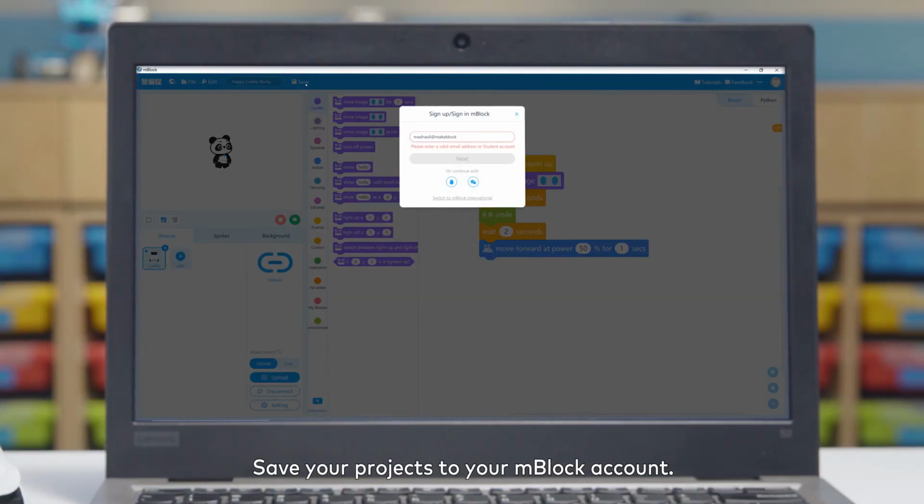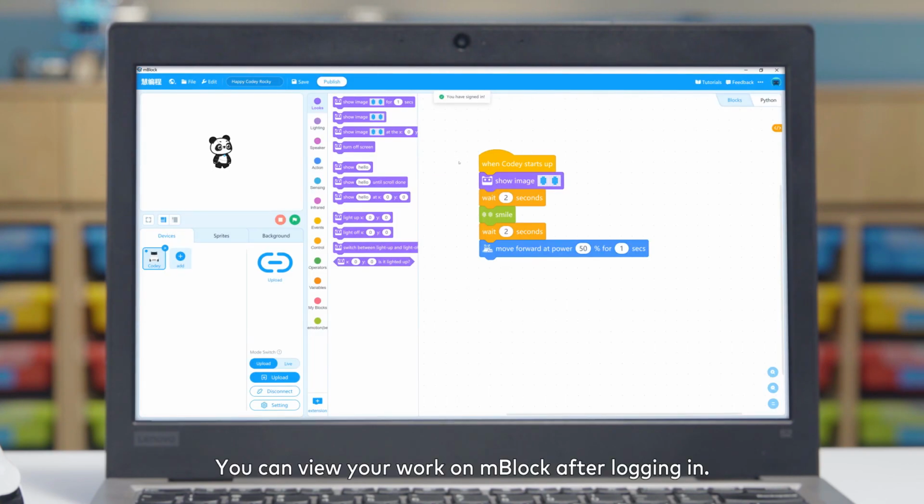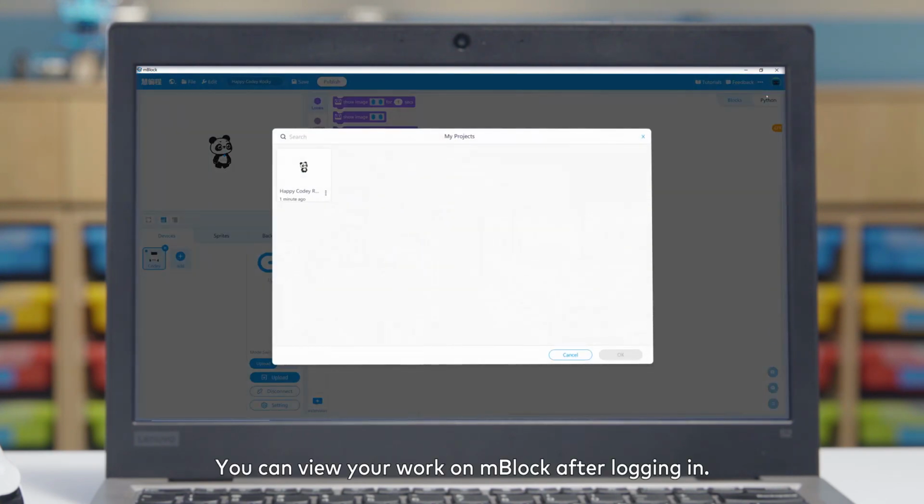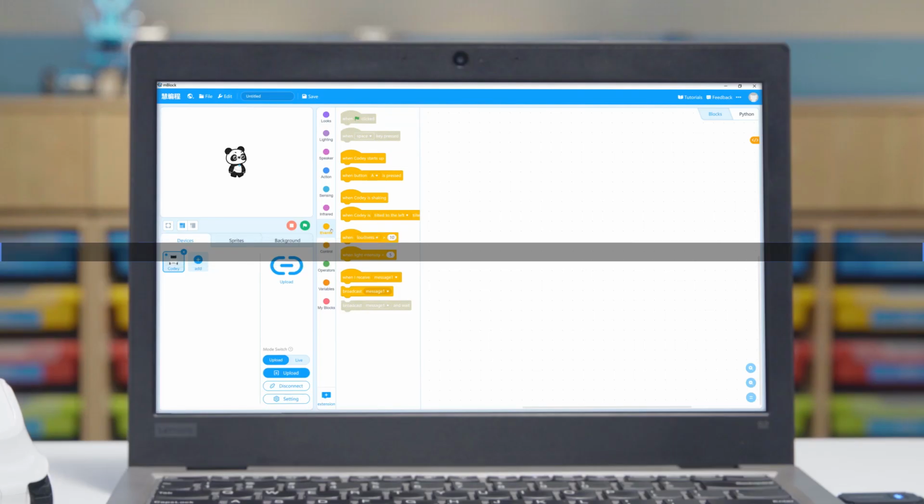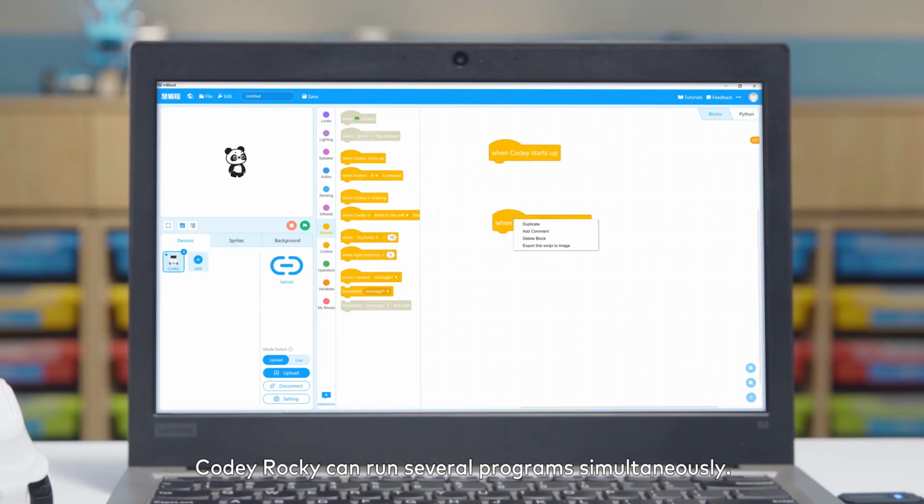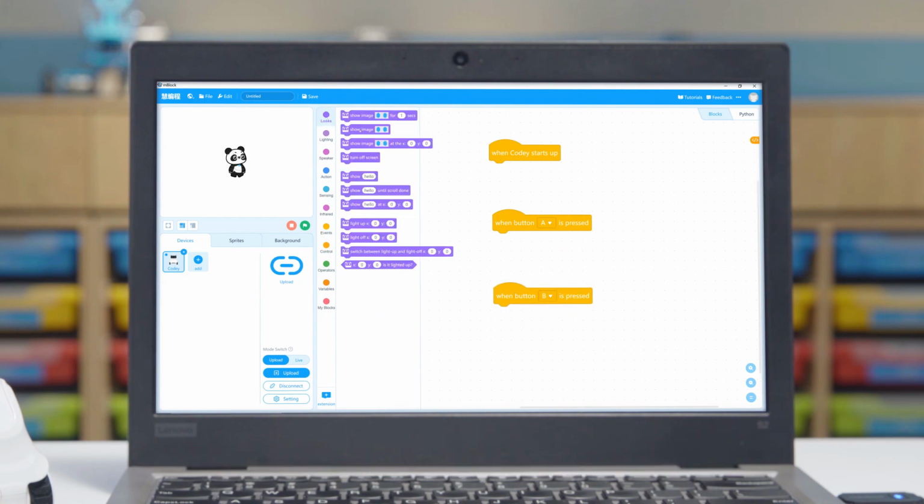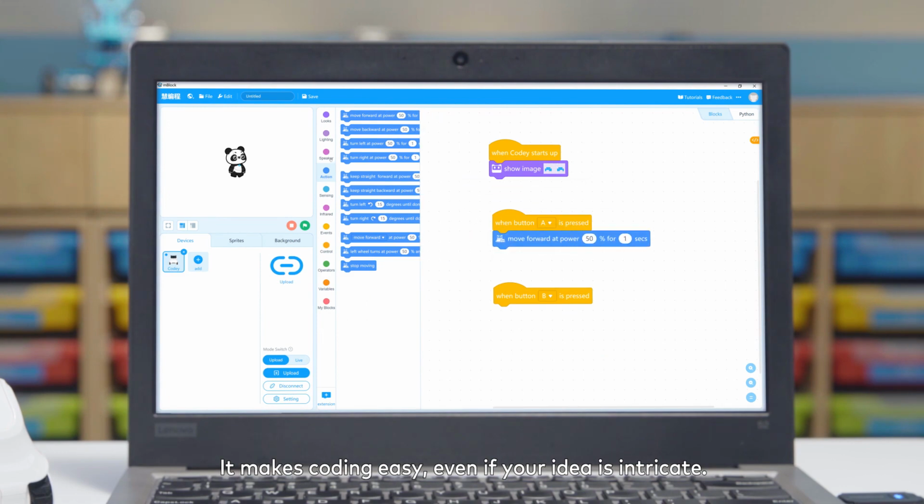Save your projects to your mBlock account. You can view your work on mBlock after logging in. Multi-thread programming. Codey Rocky can run several programs simultaneously. It makes coding easy, even if your idea is intricate.